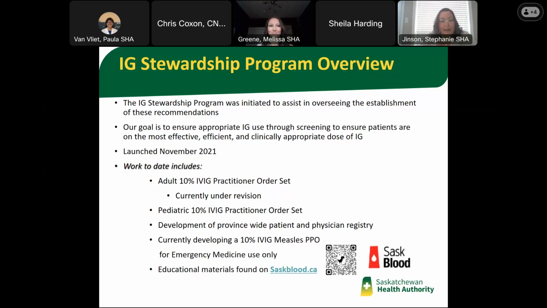So up to today, some work that we've done is we have the adult 10% IVIG practitioner order set, which I said we'll go through over the next couple of slides. That order set is currently under revision. If you have any feedback on what you like, dislike, or want to see on a new order set, please reach out to us and we can take that into consideration. Like I said, we're just working on it right now, so right now is the perfect time to get any feedback in. The pediatric 10% IVIG order set launched in June of this year and looks very, very similar to the current 10% order set.